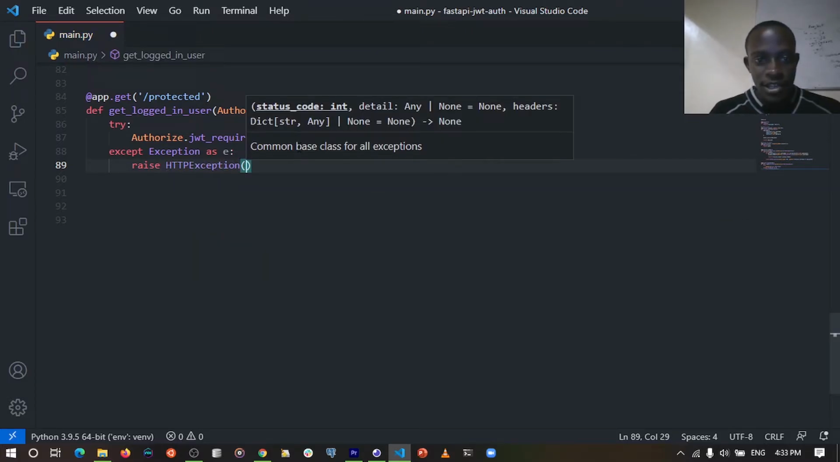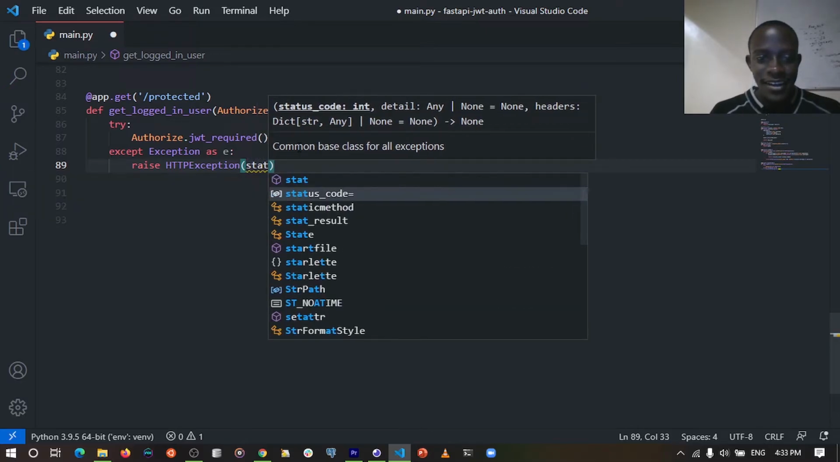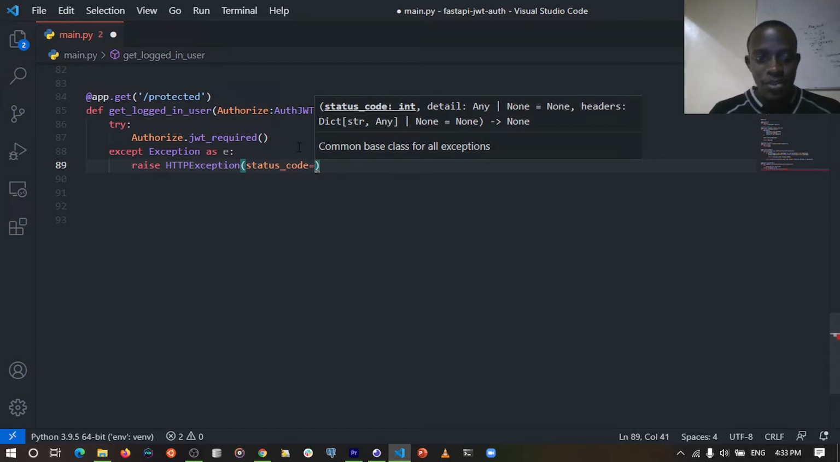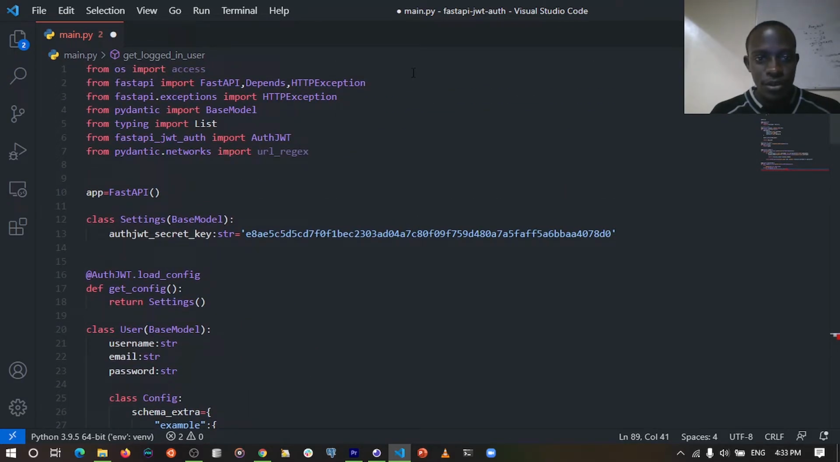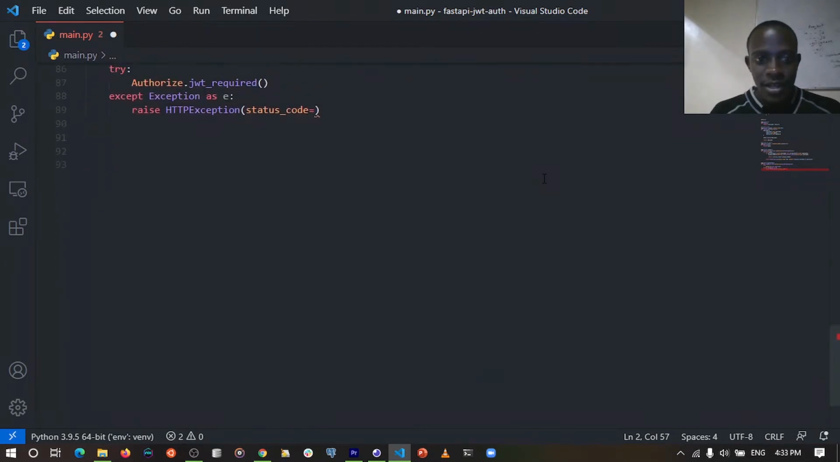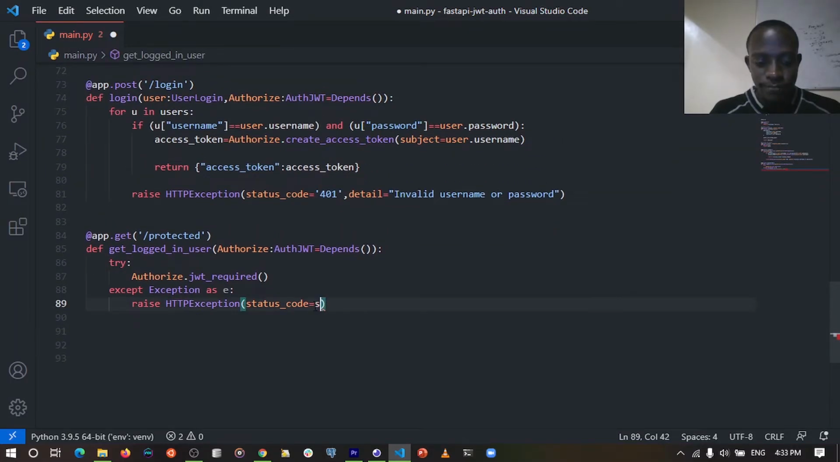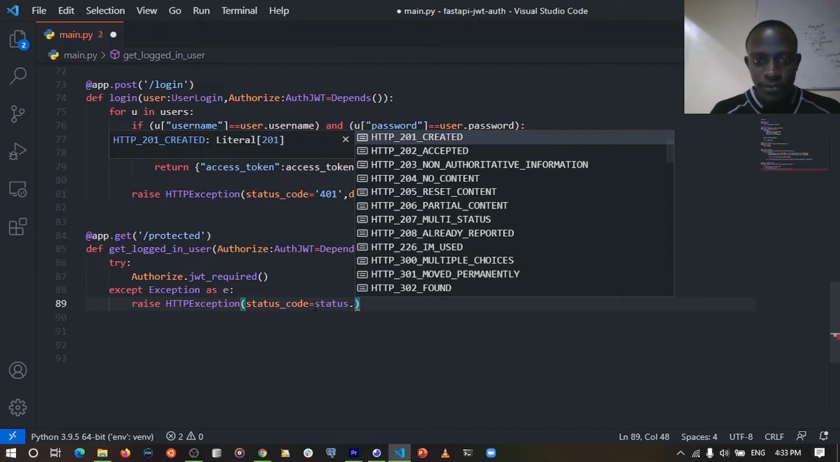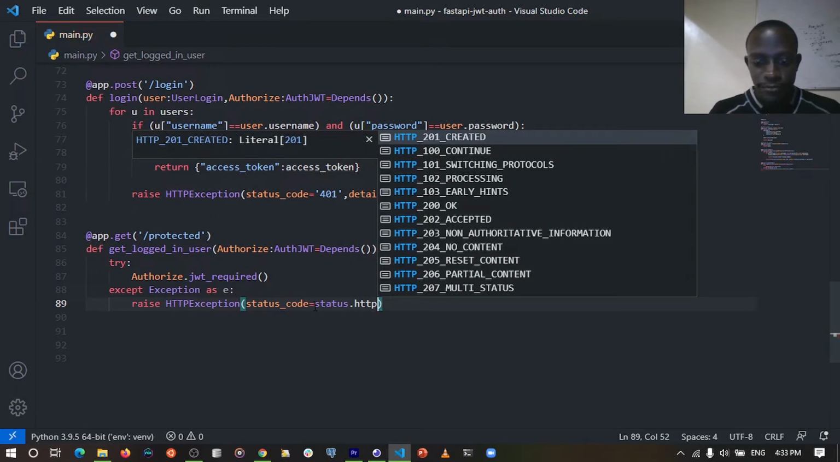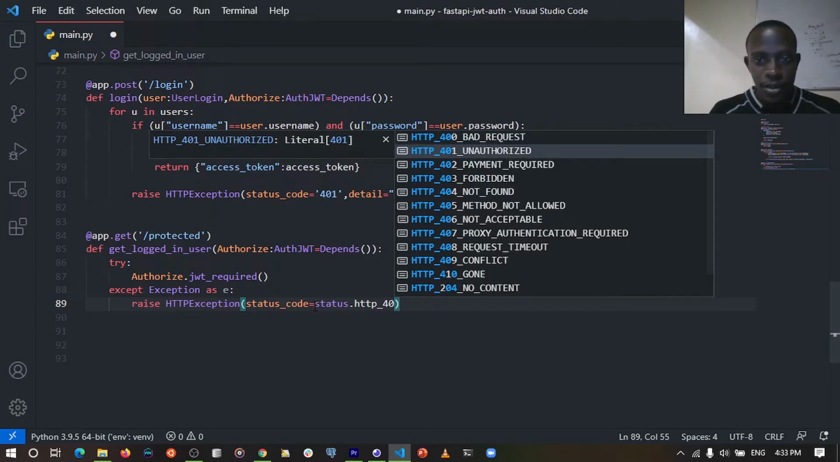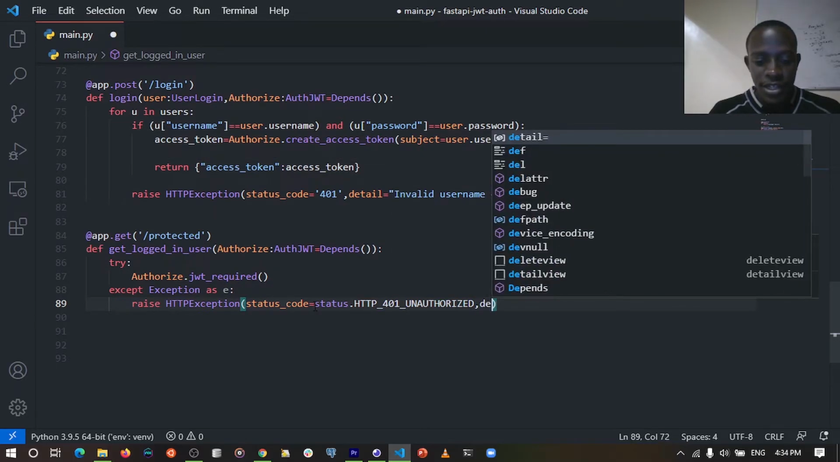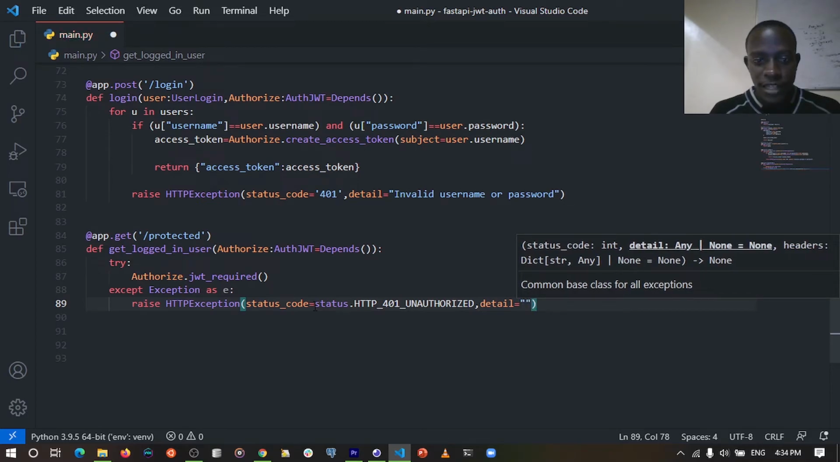This HTTPException is going to have a status code. We're going to import status from FastAPI. So I'll also import status. Then I'm going to come down this side and say the status code is going to be status.HTTP_401_UNAUTHORIZED. And then we shall specify the detail as invalid token. Let's just say invalid token for now.